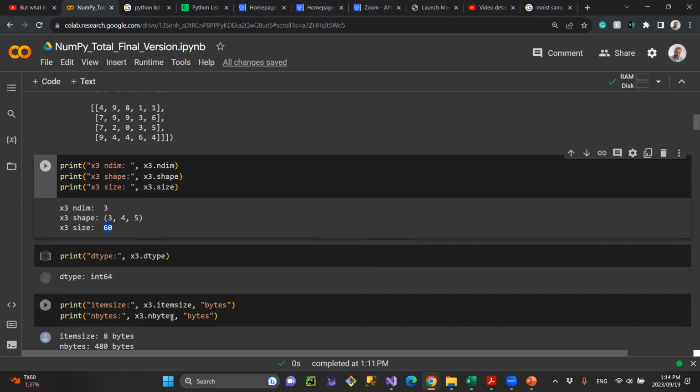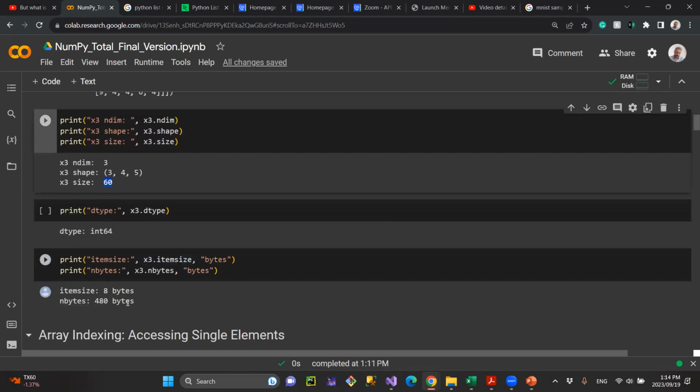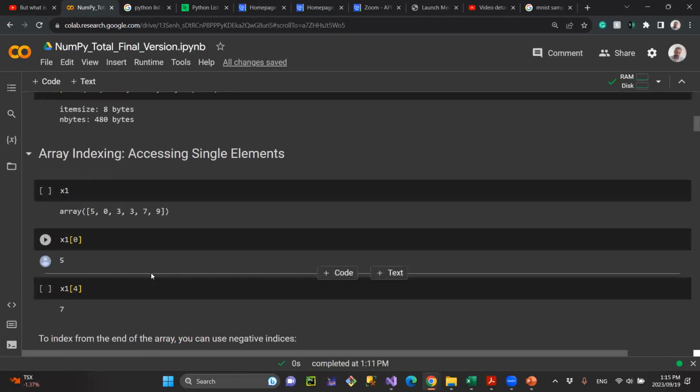480, which is going to be the total size. So if you say x3.nbytes, it's going to give you 480. Right? Everybody accept?